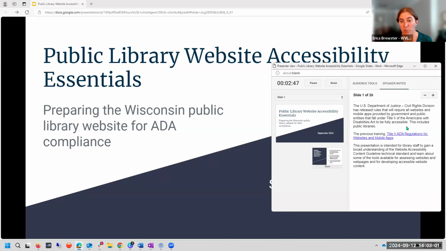For more information on this, our previous training, Title II ADA regulations for website and mobile apps, covers the broad idea of what this is covering, what the compliance states, and what your responsibilities are as a library. This presentation today is intended for public library staff to gain a broad understanding of what the technical standard is by which websites are going to be judged and managed, and to learn about some of the tools that are available for scanning and evaluating your current website, and how you will need to make changes to your workflows in creating accessible content in the future.